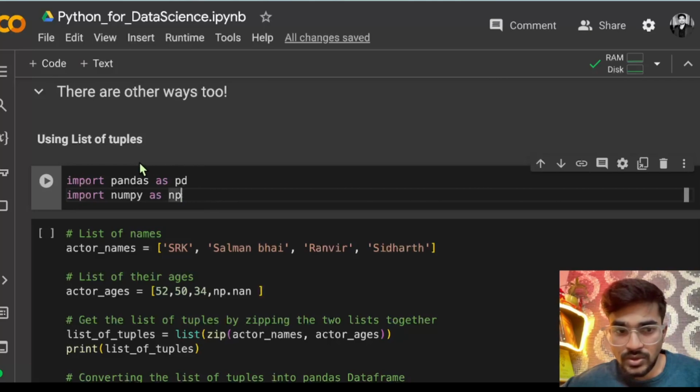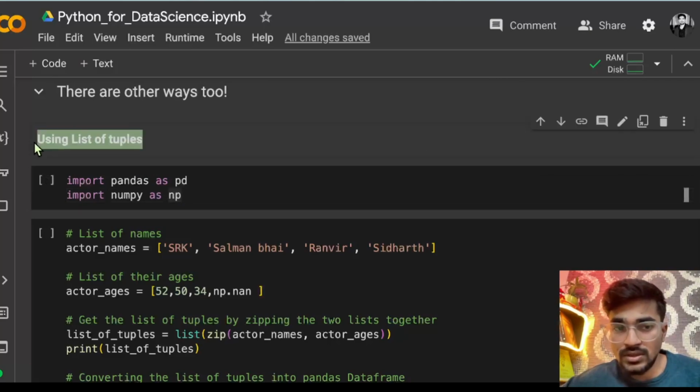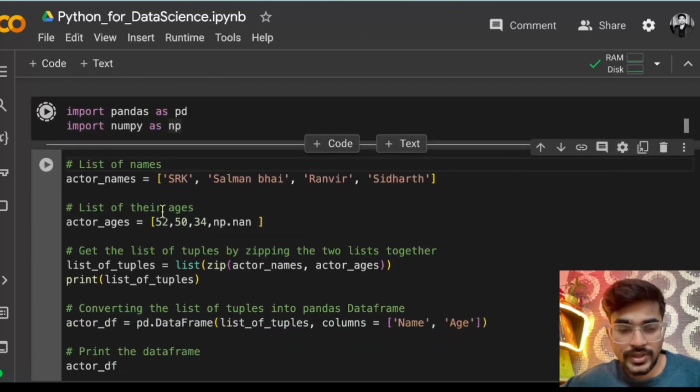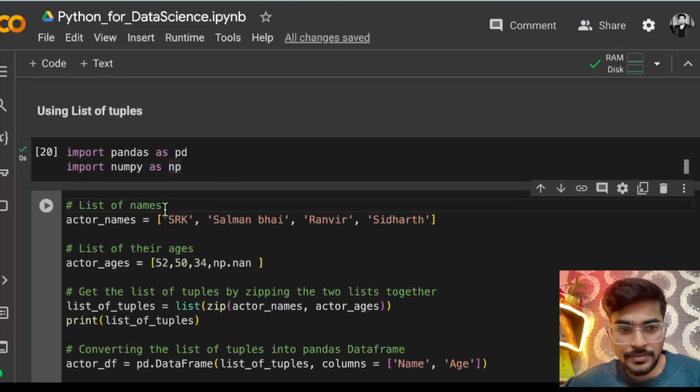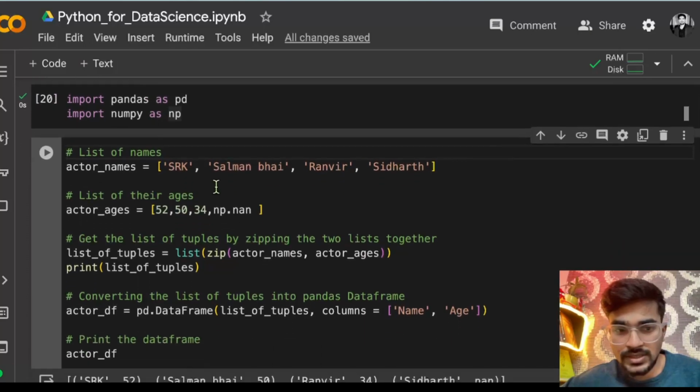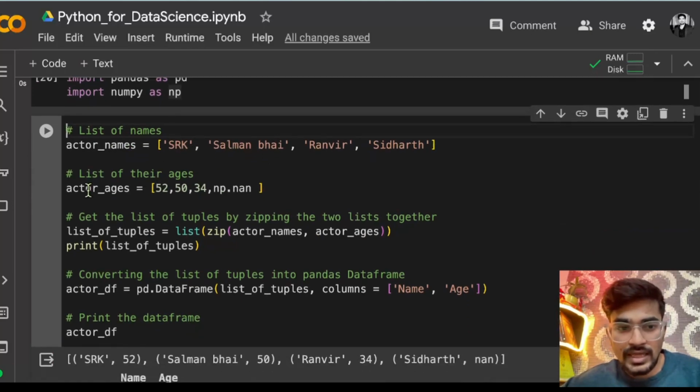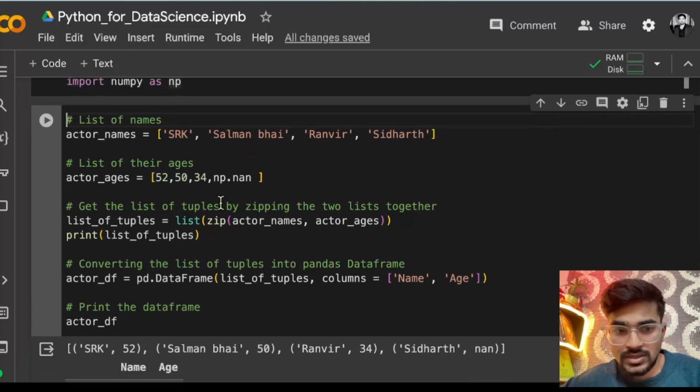So let's understand how you can create a pandas data frame using a list of tuples. Let's again import the libraries. List of tuples you have already seen. Let's say there are two lists. First is, let's say, actor names: SRK, Salman Bhai, Ranveer and Siddharth, and then their ages. Let's say for the fourth one, Siddharth, I don't know the age. So in that case I am passing np.nan.